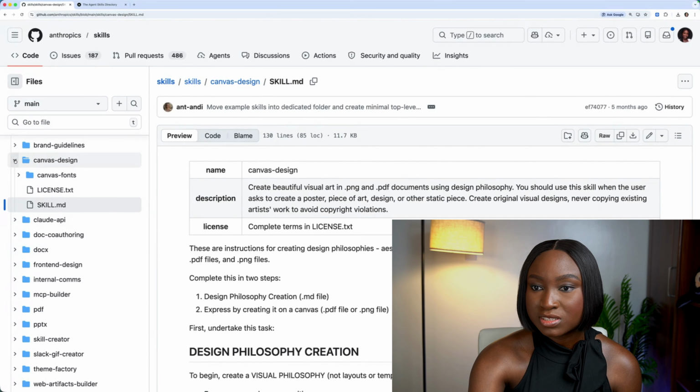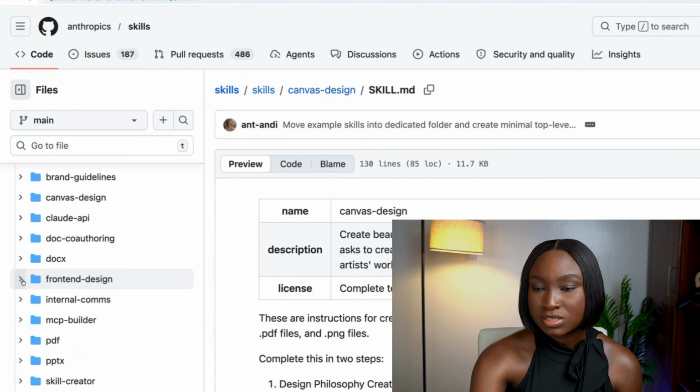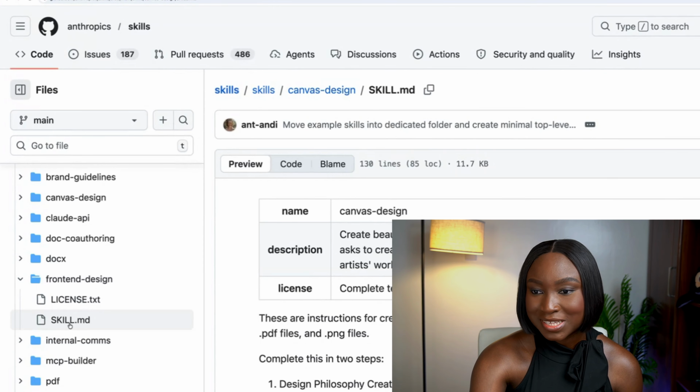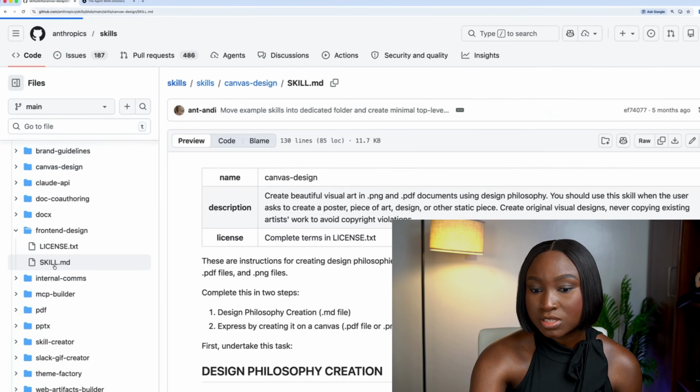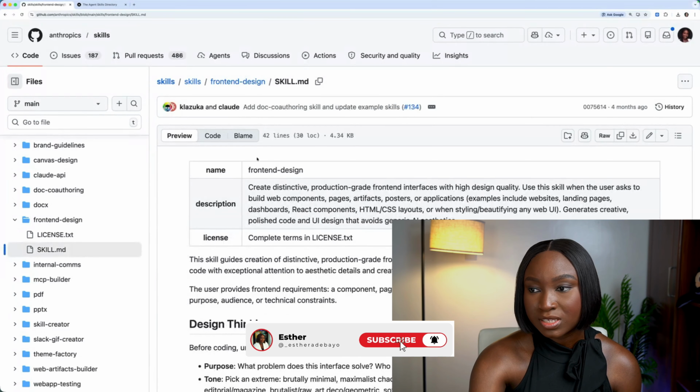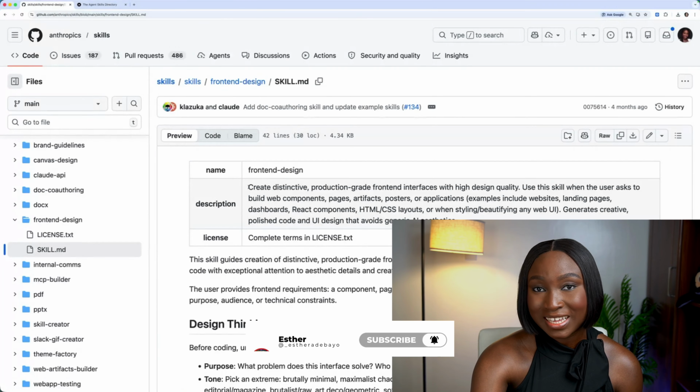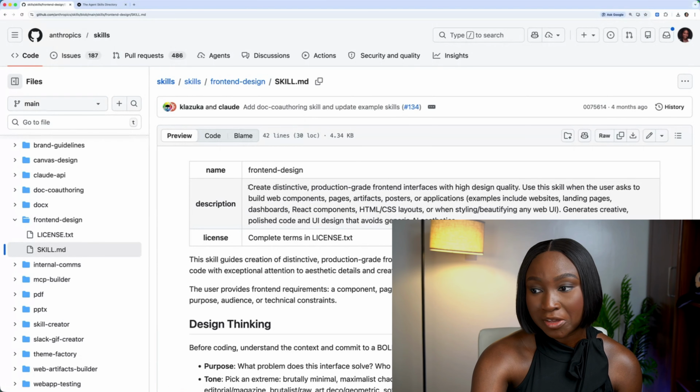So there are a ton of different skills. Let's check out another skill. So this is the front-end design skill. And like you notice, there's a skill.md file. This is compulsory for all skills. So clicking into the skill.md file, you see the structure. It's a YAML structure that has a name and a description that tells the AI agent how the skill should be carried out.